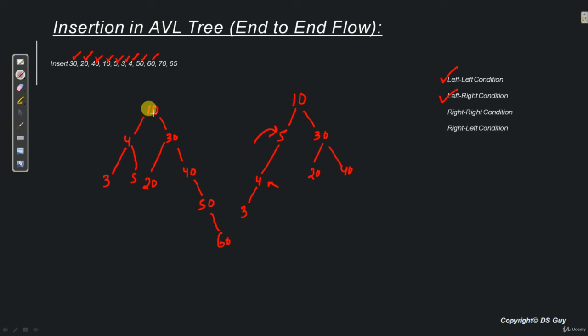So now this tree is disbalanced. And where is it getting disbalanced? It is getting disbalanced at this node. Left height is -1, right height is 1, difference is 2. So we have to do a rotation. Now which rotation do we have to do? We have to do a left rotation, because this is a right condition.